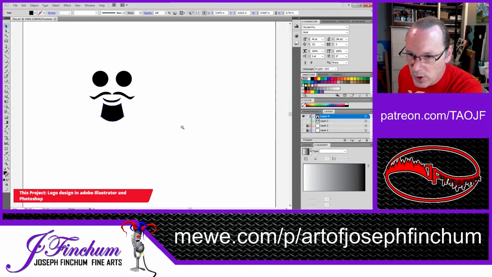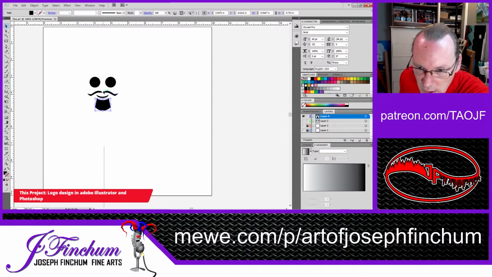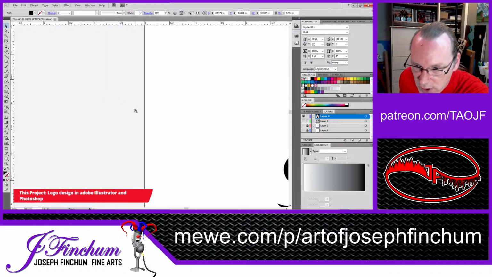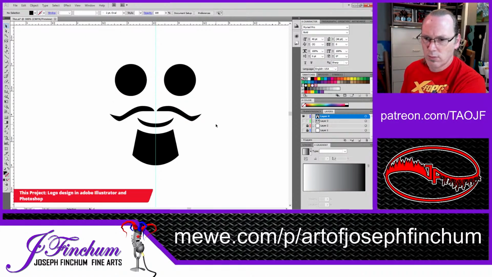I should have given myself another ruler, which I didn't. So let me show rulers. Give me a guideline here. Then I can adjust everything on the guideline so that things are actually even. It kind of looks even.